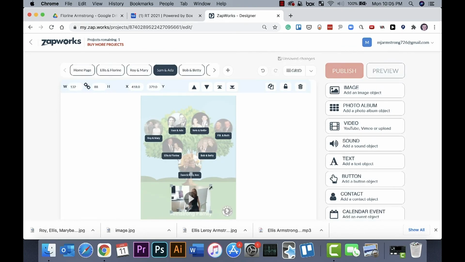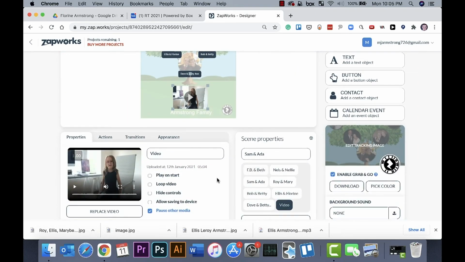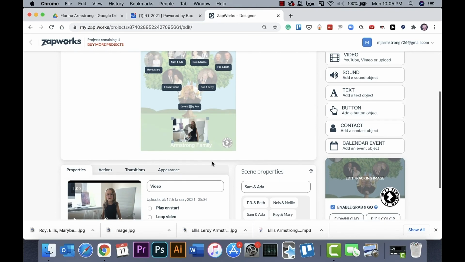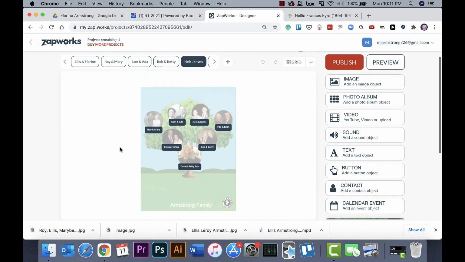So this is my niece talking about my great grandpa Sam. And with these, we don't want to play it on the start because people will be clicking around and it can be kind of overwhelming. So we'll leave that off and let them play it when they need to. So again, there's a variety of things that you can include.